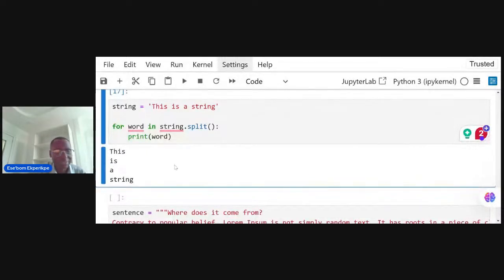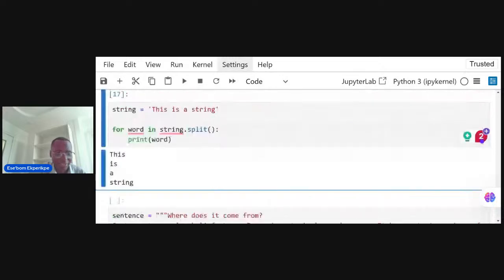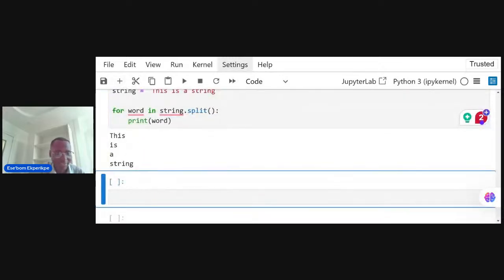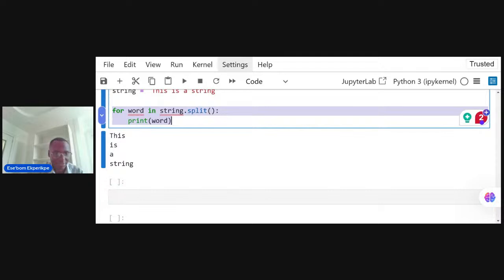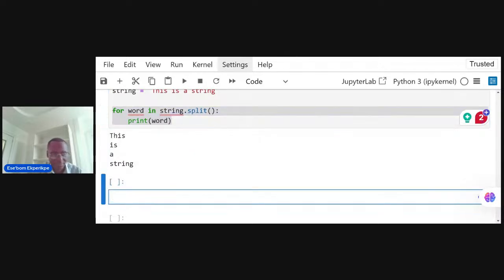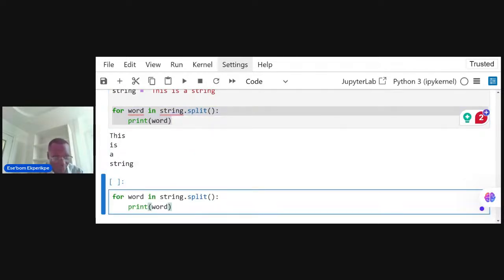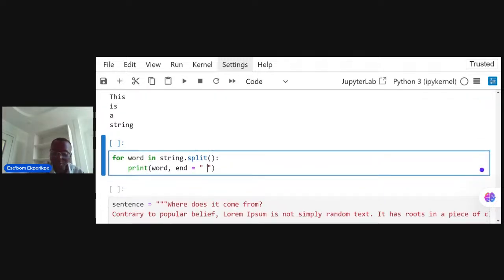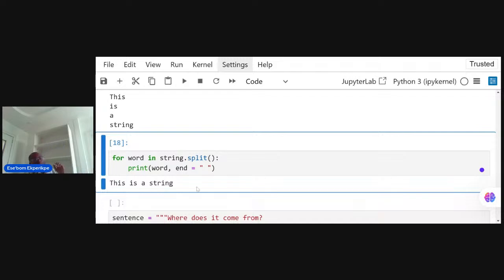But what if we now want to put it in one line? Let's try the end method and see. So let me copy the whole of this. Control C, Control V. For word, comma, end is equal to a space. So let us see how this will work for us. Can you see? So this actually works.